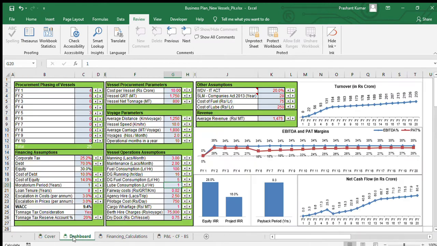Now coming to the dashboard. In this dashboard sheet, we have a set of input variables. We have clubbed the input variables into various headings such as procurement phasing, financing assumption, vessel procurement parameters, voyage parameters, vessel operations assumption, and other assumption including revenue. In this, we have created buttons so that anyone who would like to change anything in this model can just go to these buttons and change.